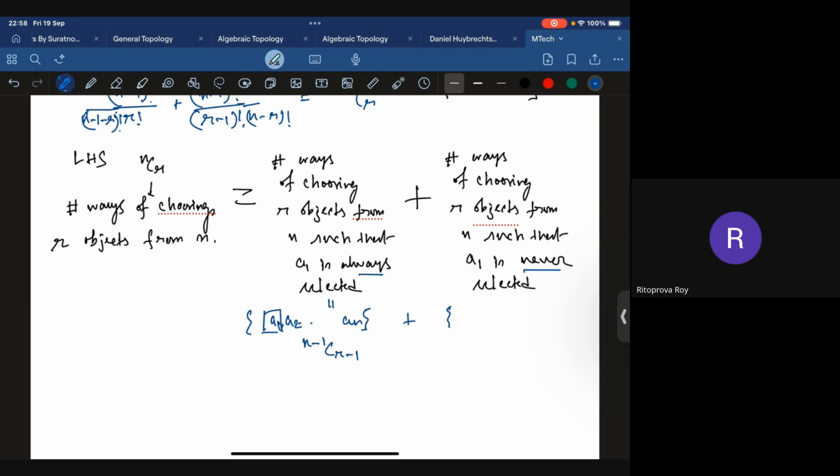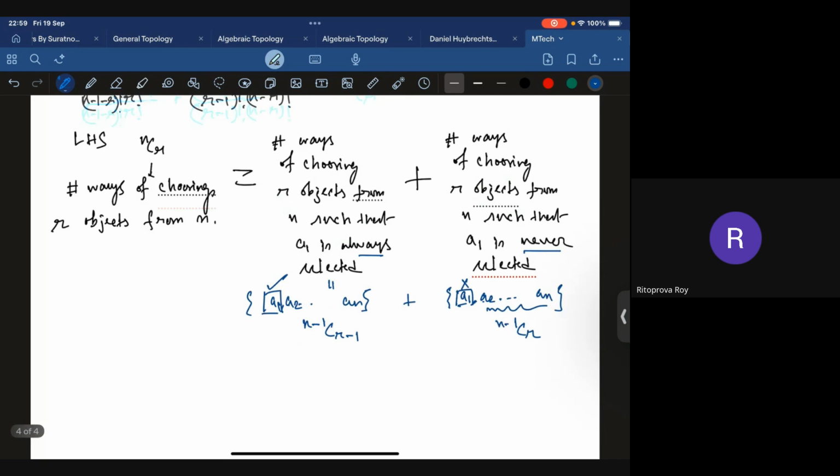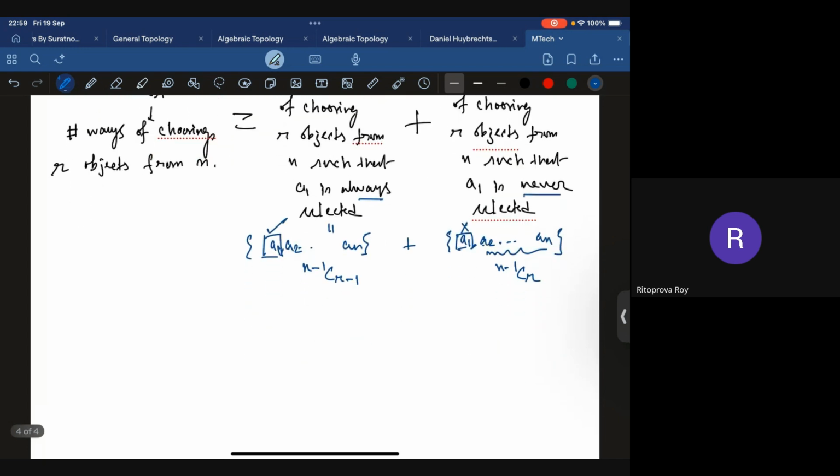Again, when you come here, you look at this set again, such that A1 is never selected, right? So you will have to choose all of the r objects from the remaining n minus 1, right? That is n minus 1 c r. Clear? So there is your formula. Okay.